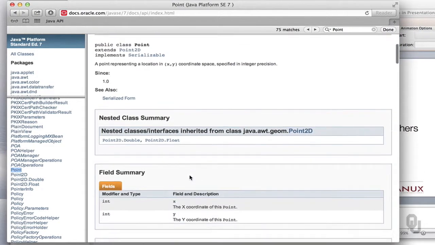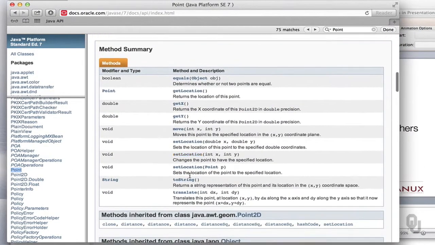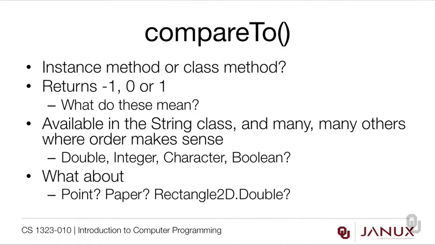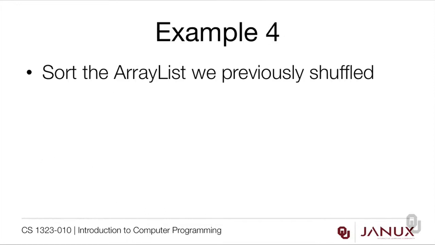Here's our point class. And when we look at our methods, which is a mercifully short number of methods, you'll notice there is no compareTo method. So in this particular case, you can't make a comparison with points. That means we couldn't sort an array of points. And that's fine because it doesn't make sense to sort an array of points. The same thing is true about paper and rectangle 2D.double. Sorting doesn't make sense here. Comparison doesn't make sense. And so since those don't make sense, there is no compareTo operation.